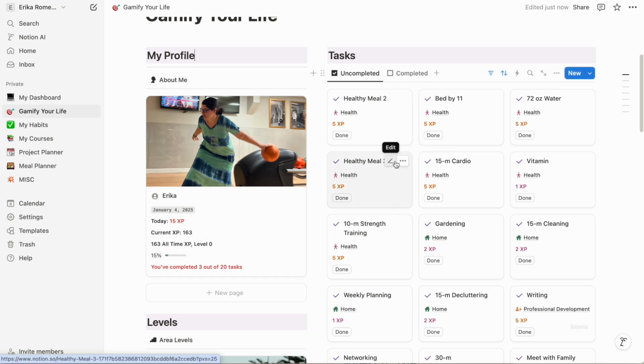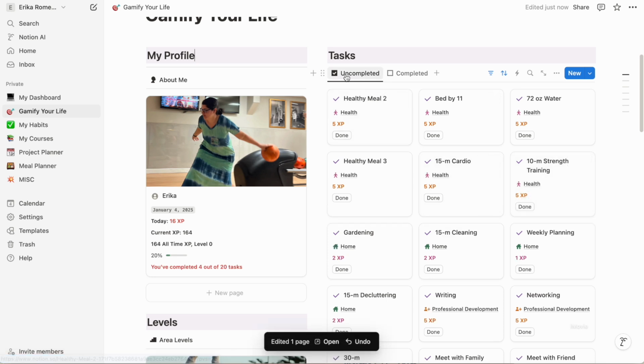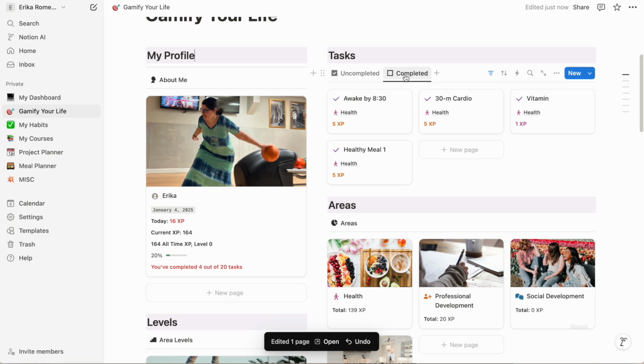Every single day, the tasks appear. I have the uncompleted ones here, and once I do one, I can mark it. So let's say I take my vitamin. I say done. It disappears from uncompleted, and now it's in completed. These are the ones I've done so far today.